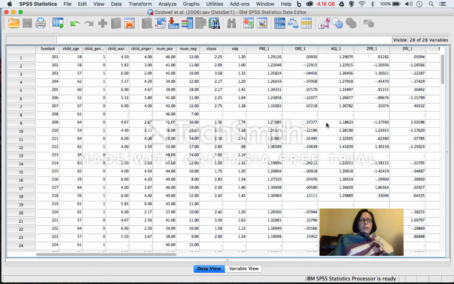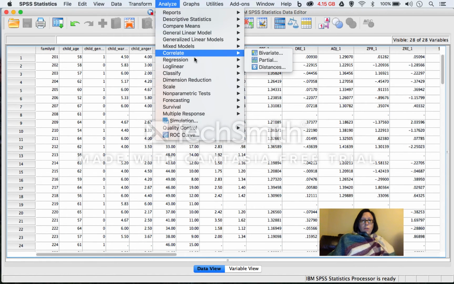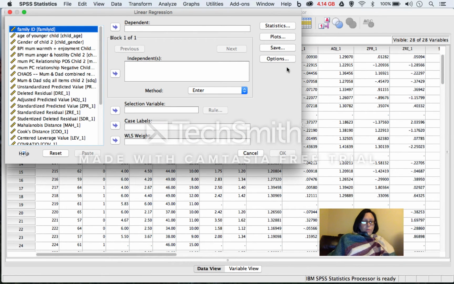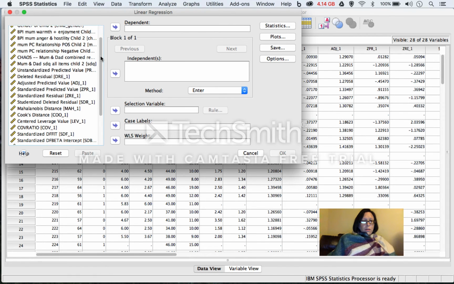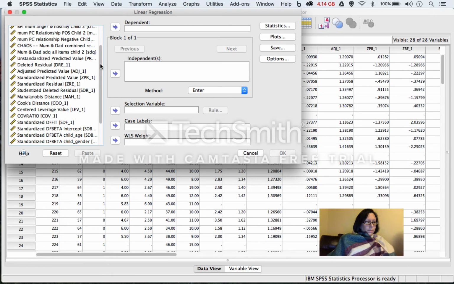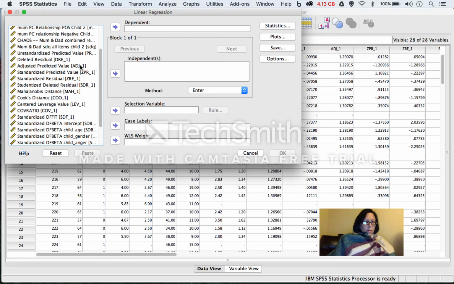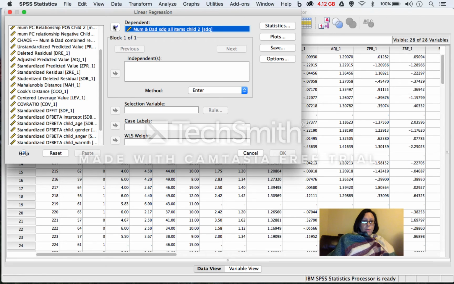Now I'm going to demonstrate for you how to run the multiple regression in SPSS for the scenario we're using in this online lecture. We first need to go to Analyze, Regression, Linear. Then we're going to make sure that we select the Mom and Dad SDQ all items child 2 as our dependent variable.